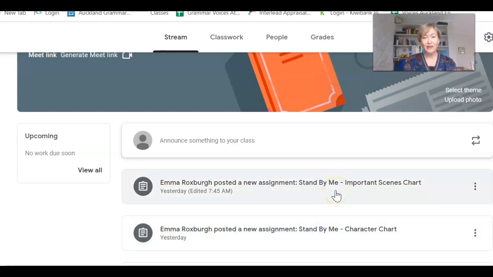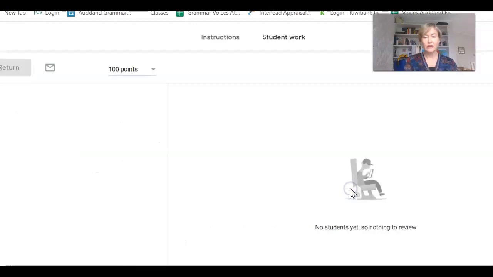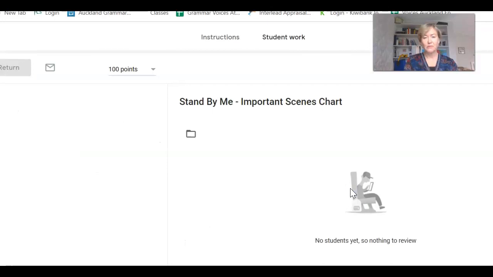Today we have got another chart to fill out. I think you'll agree that this is a useful way of getting some of your information and thinking about the film down on paper, and it's a way that I can see and help you with, and it's not too big a task every day. So let's click into this next task that we're going to do today, which is making some notes about important scenes. Right, so I'm going to click on there. Let's see what pops up.